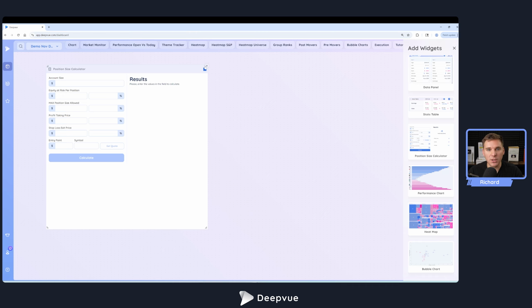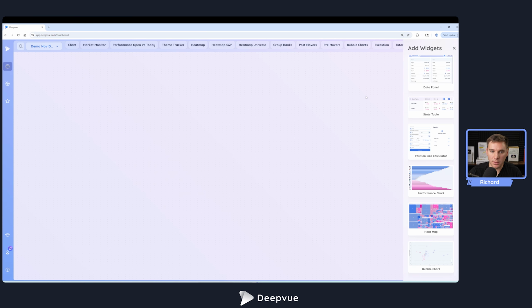So go ahead and submit a feature request and we'll get it into the platform. So that is the position size calculator.